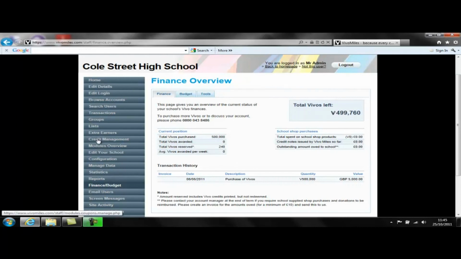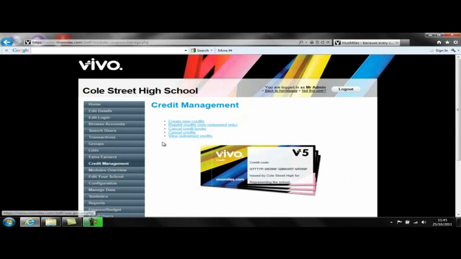If you need to cancel credit books for a particular teacher, for example, so say Richard only gave out 1 page of those vouchers, but the other page was lost or he didn't want to use them anymore, you could cancel that credit book, and that would only cancel the credits that are unredeemed. So any students that have redeemed the other vouchers that were given out, they will be fine. They'll still remain on the student's page in their transaction history.